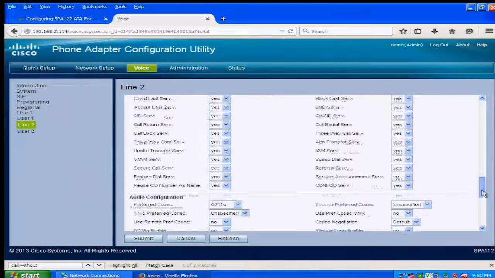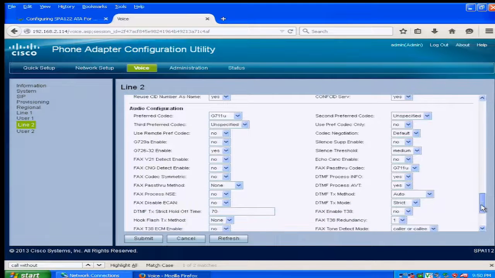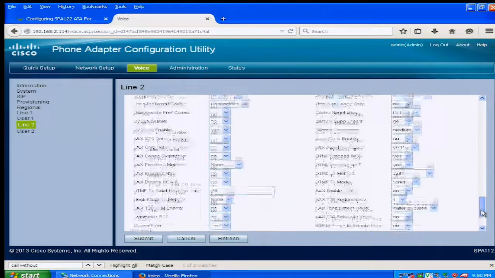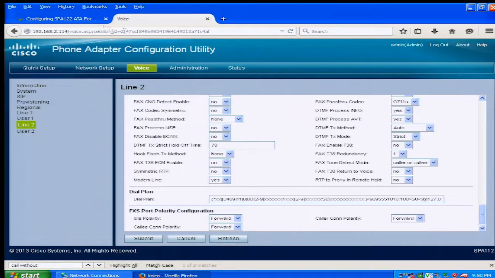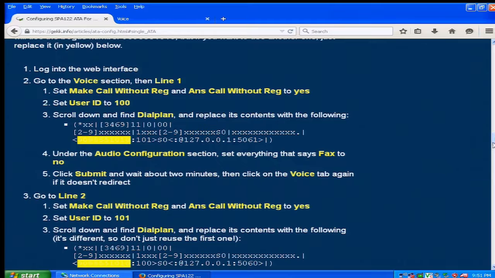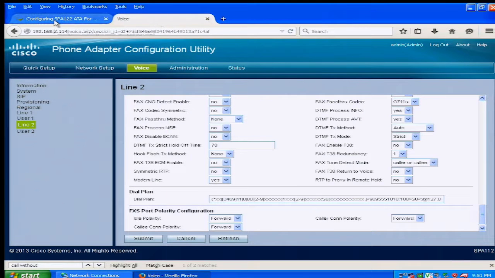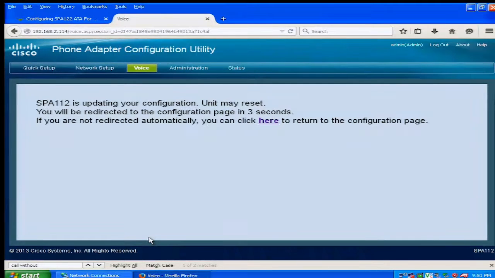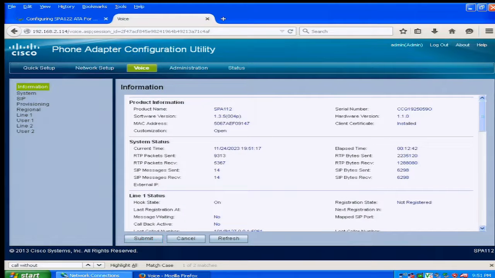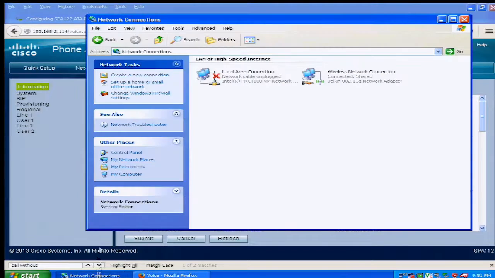And anything that references fax without an audio configuration towards the bottom, select no, which I've already done. And dial plan, I just copied from line 2, step 3. Very important. Don't reuse the first one. Slightly different configuration. And once you hit submit and it comes back to the original screen, the setup on here should be complete. Alright, so we are done with that part.